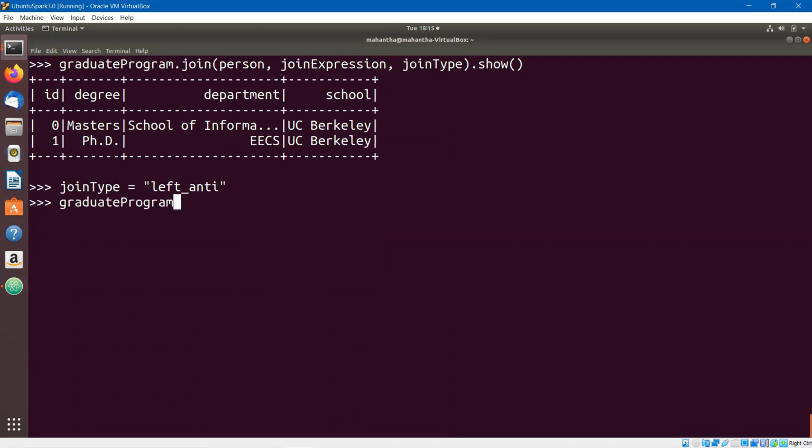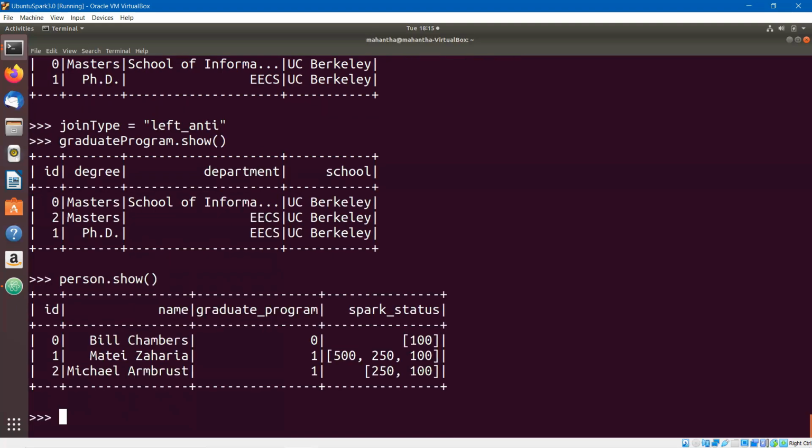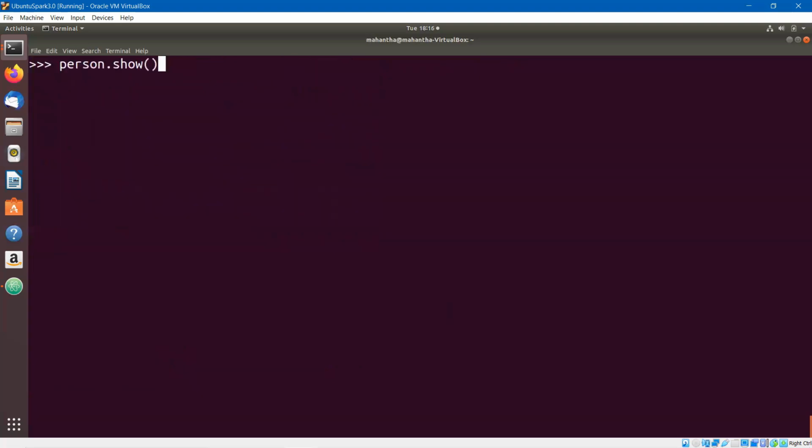Graduate program.show and we have person.show. Okay, so this is the left data frame and this is the right data frame. As we know, the anti-join is just the opposite of the left semi-join. In the case of left anti-join, only the records which are not matching will be displayed as a part of the resultant data frame. Let us go ahead and execute this.